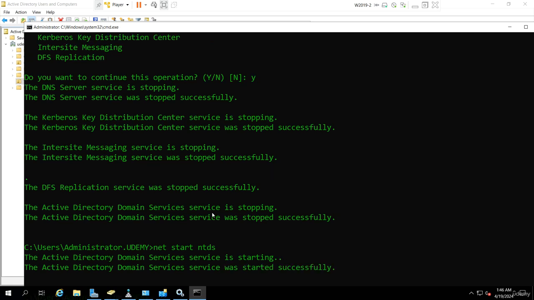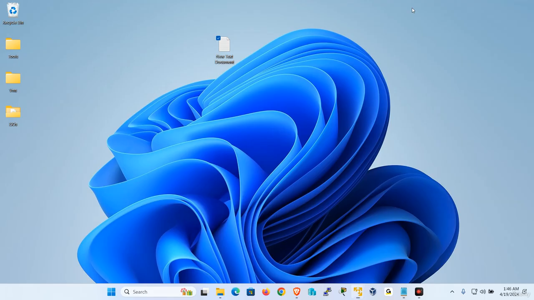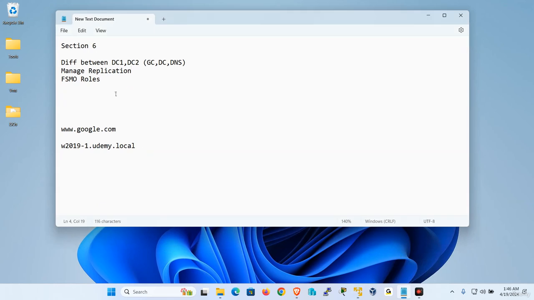So both of my domain controllers are synced and up to date, and that's how you could manage replication, either through Active Directory Sites and Services, or through the command line, as we see. So let's just keep that in mind. That's managing replication.